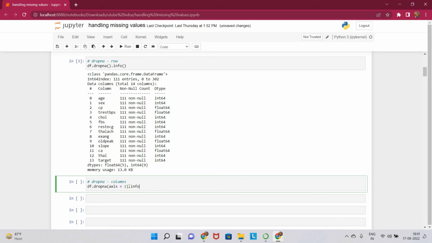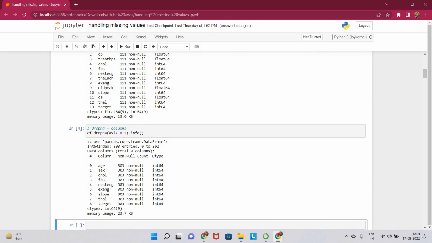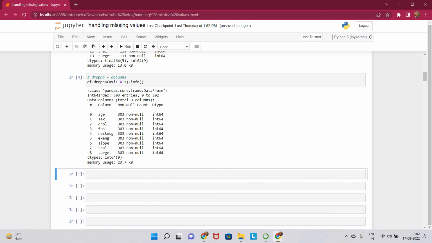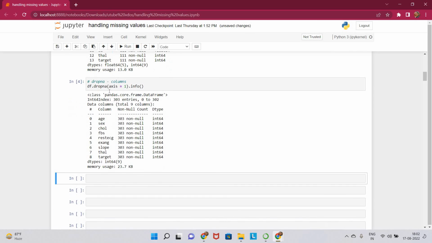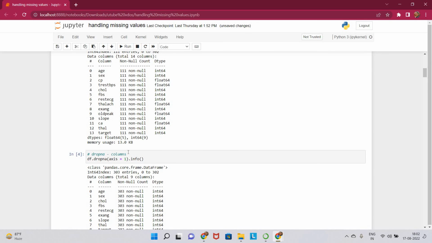Now we also use the info function to get the non-null counts, and we see that all those columns have been removed which were having any kind of missing values. We can compare it with the information of the original data frame. Initially there were 14 columns and now there are only 9 left. So in both these approaches, we are losing a lot of valuable information, and that is not desirable.